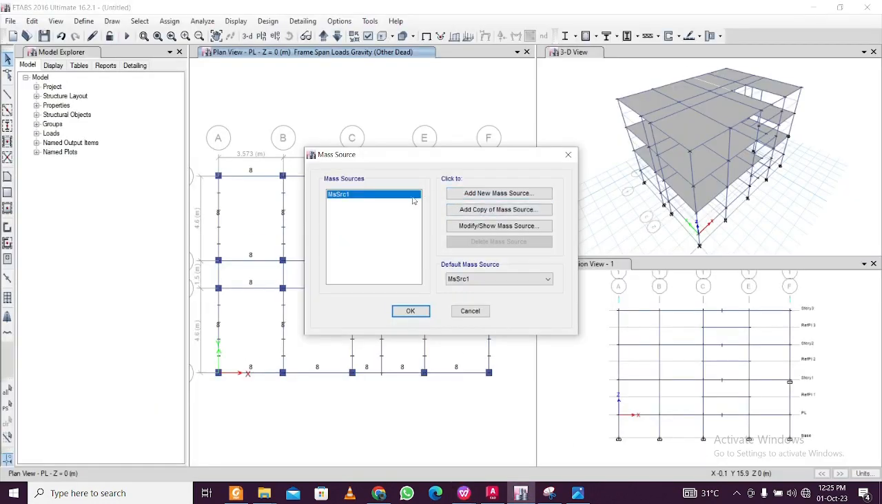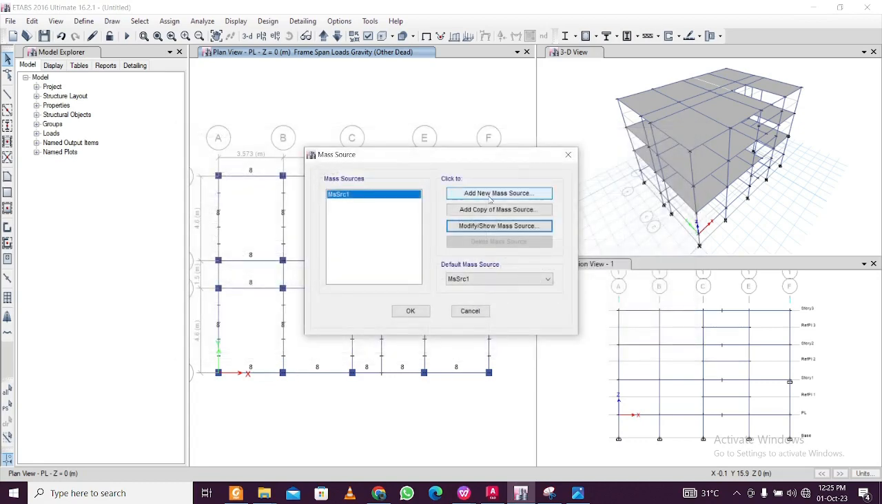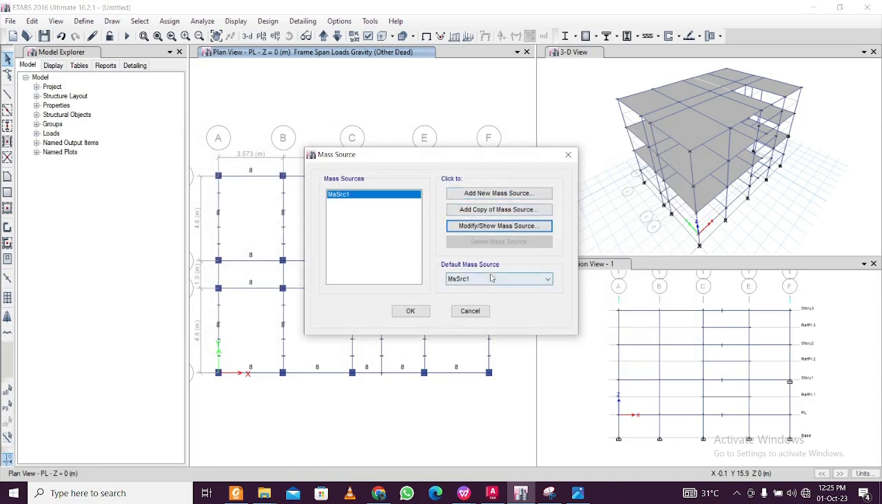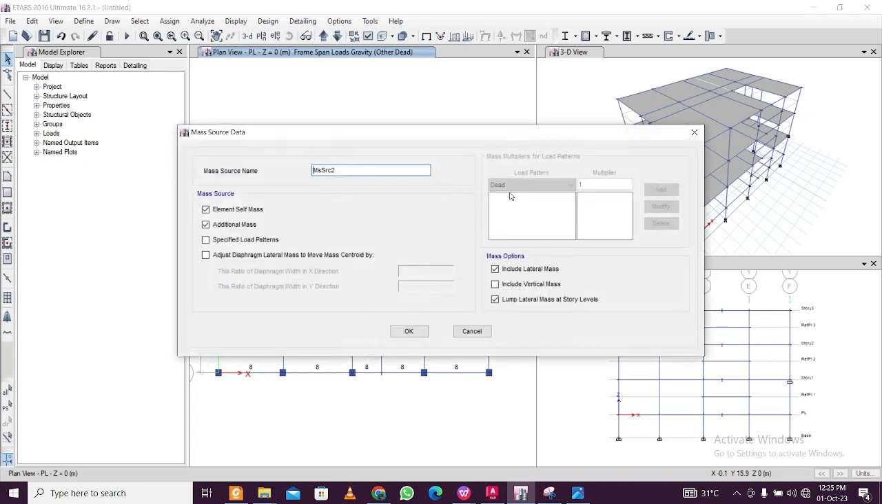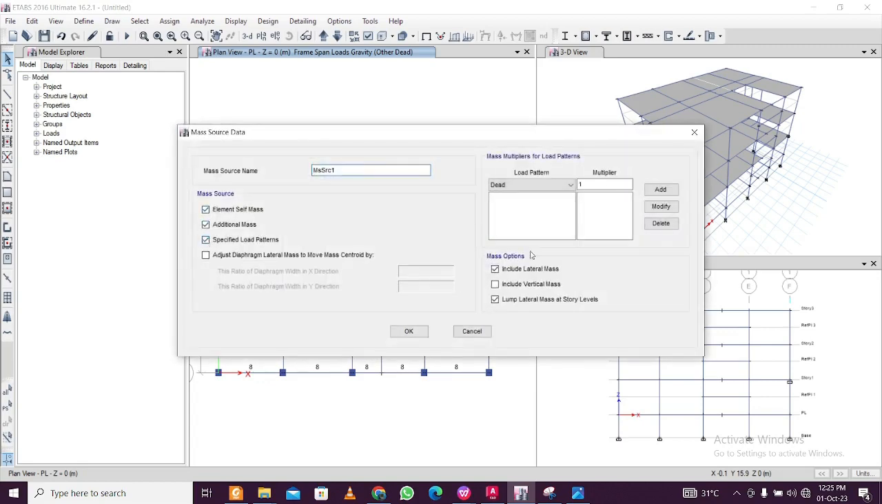So let's create it. We can modify this. Just cancel and delete this. Mass source, add new mass source here. Specified load patterns I have to take. Okay, so just open the seismic mass source and we'll modify this. Click on modify and click on specified load patterns.